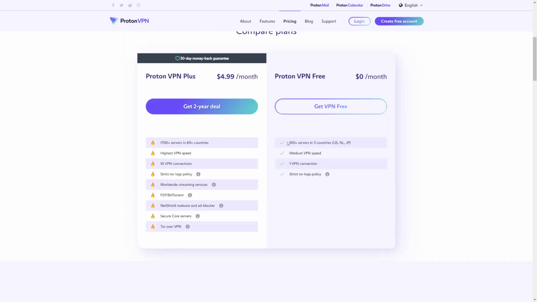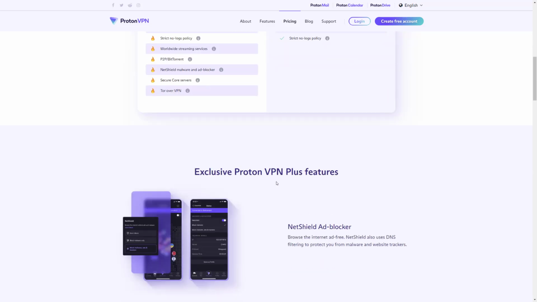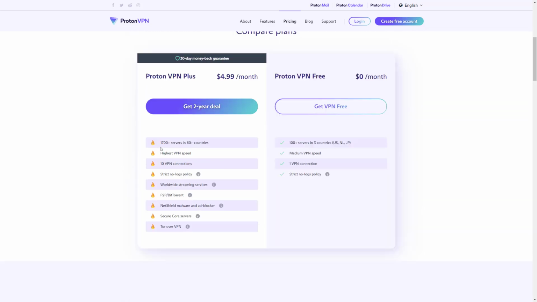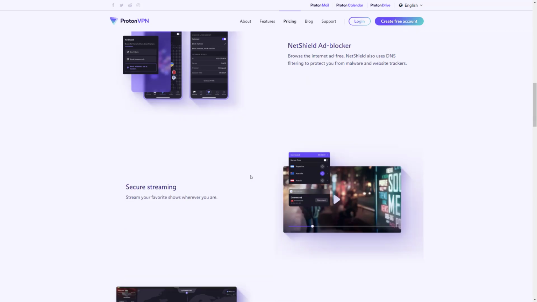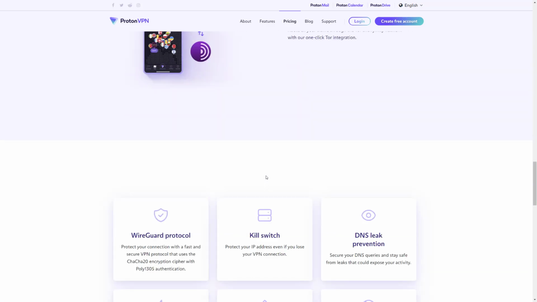So you get 100 servers in three countries. You've got US, NL, I believe that's Netherlands, and Japan. So these are the three countries that you will have access to with the free one, one connection at a time, and you will get medium speed. Obviously, if you want to go for the paid one, you will get a lot better services and features. All right, so yeah, that's pretty much it. Secure streaming, you can stream from this pretty well.